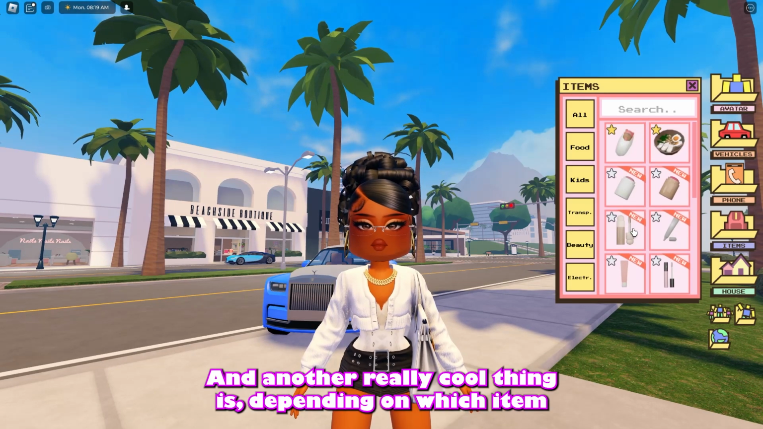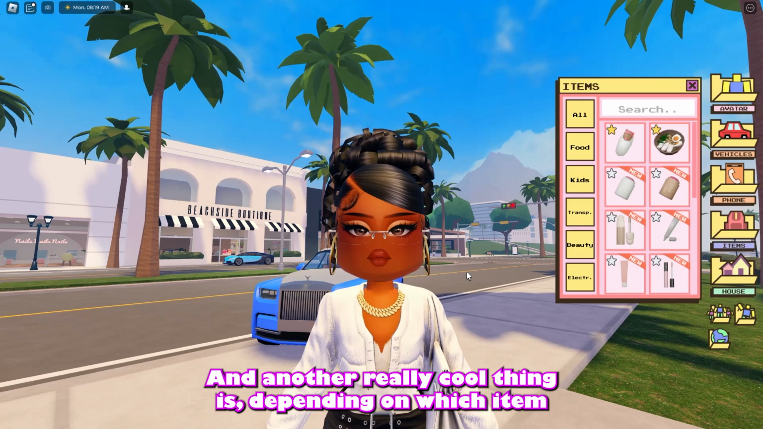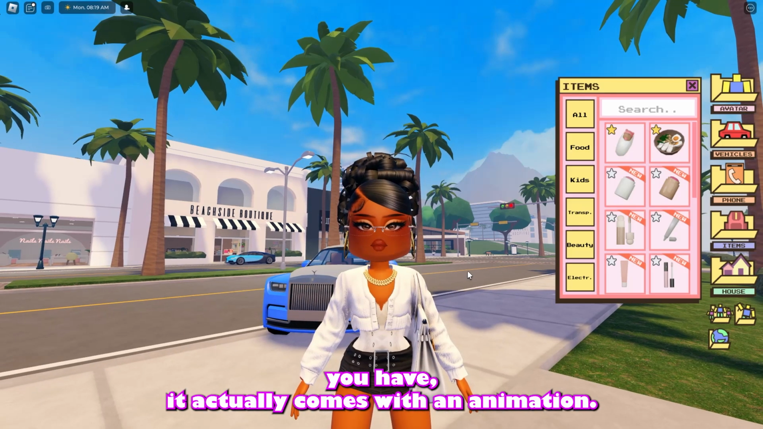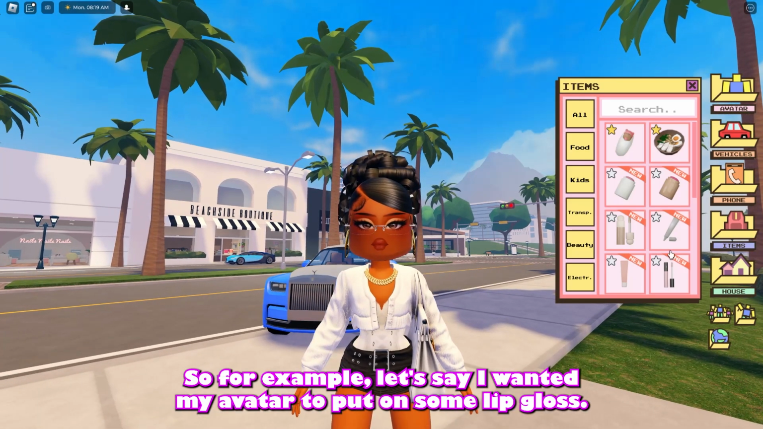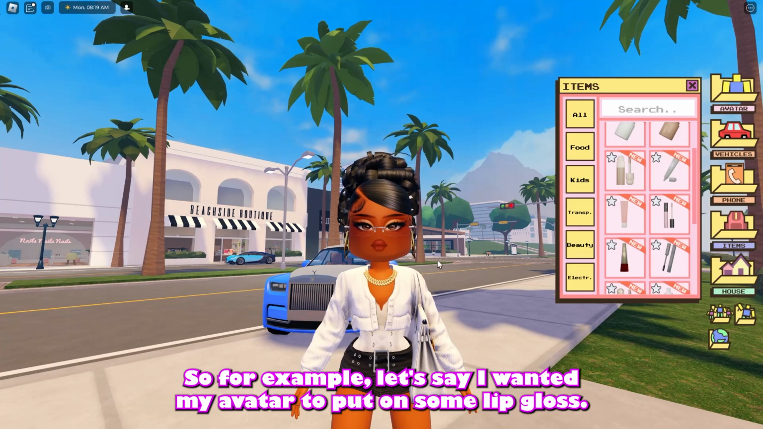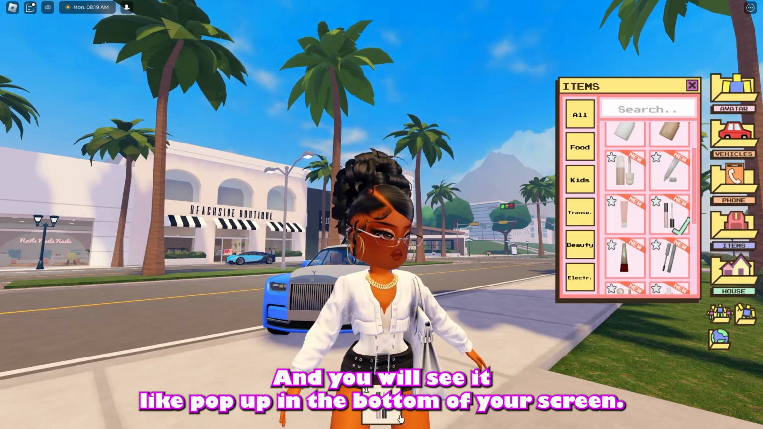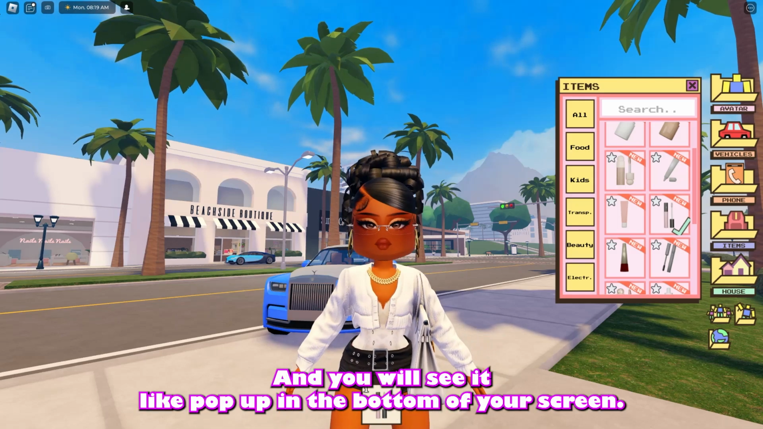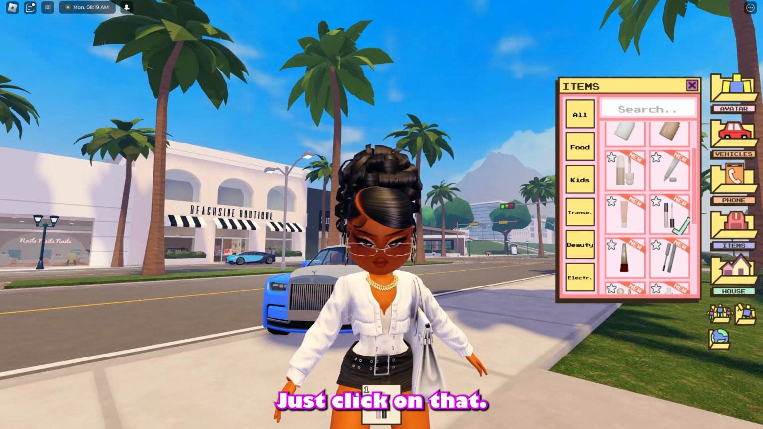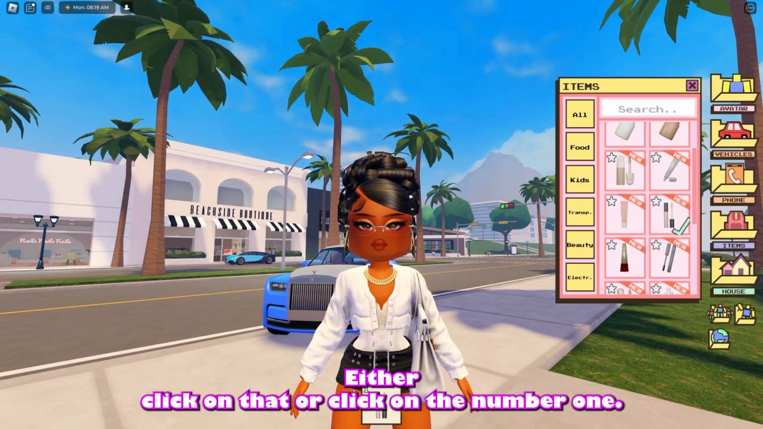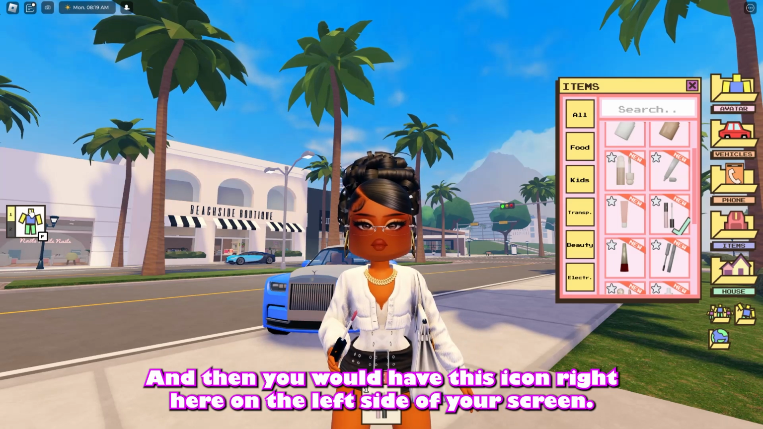And another really cool thing is, depending on which item you have, it actually comes with an animation. So for example, let's say I wanted my avatar to put on some lip gloss. So this is lip gloss right here, and you will see it pop up at the bottom of your screen. Just click on that, or click on the number 1, and then you would have this icon right here on the left side of your screen.